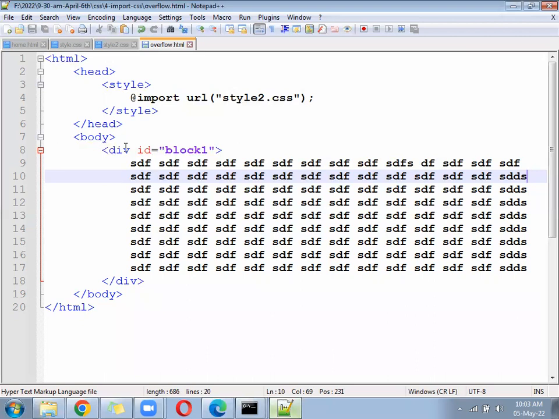Go to the CSS file. In the CSS file, we can write the CSS for block1, in the style2.css file.